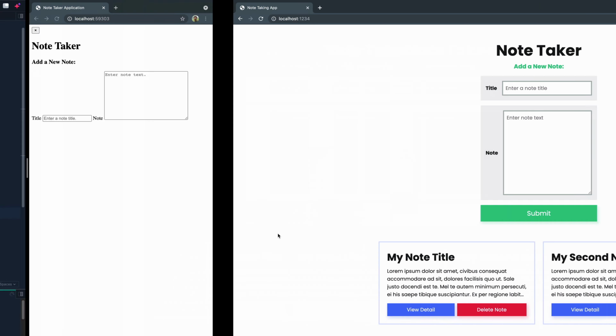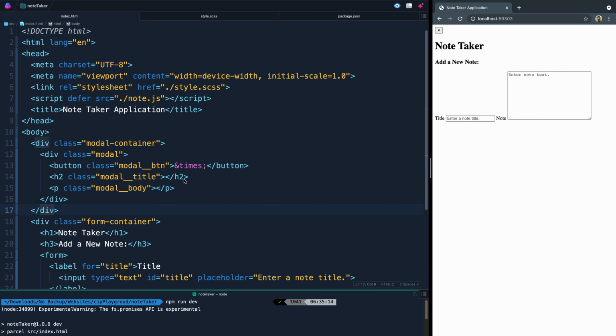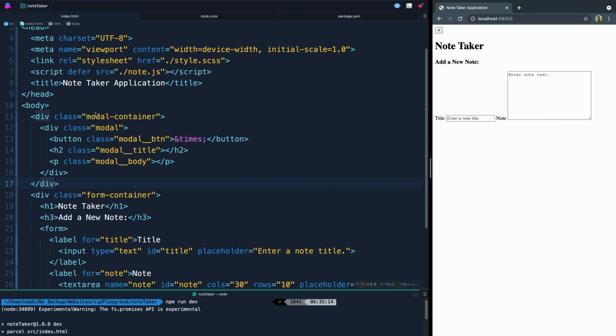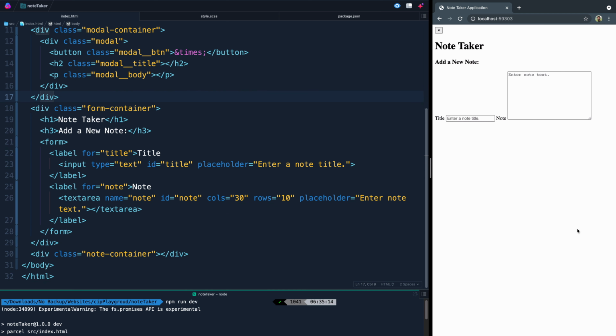Let's jump in. Okay, so we've got this ugly HTML going up right now. You can see we've got a few things. We've got this modal container, which will be for that pop-up area. We've got the form container, which is holding all this current stuff right here. And then finally the note container, which basically is going to hold all those cards once they are populated. So let's go ahead and start working on the CSS.